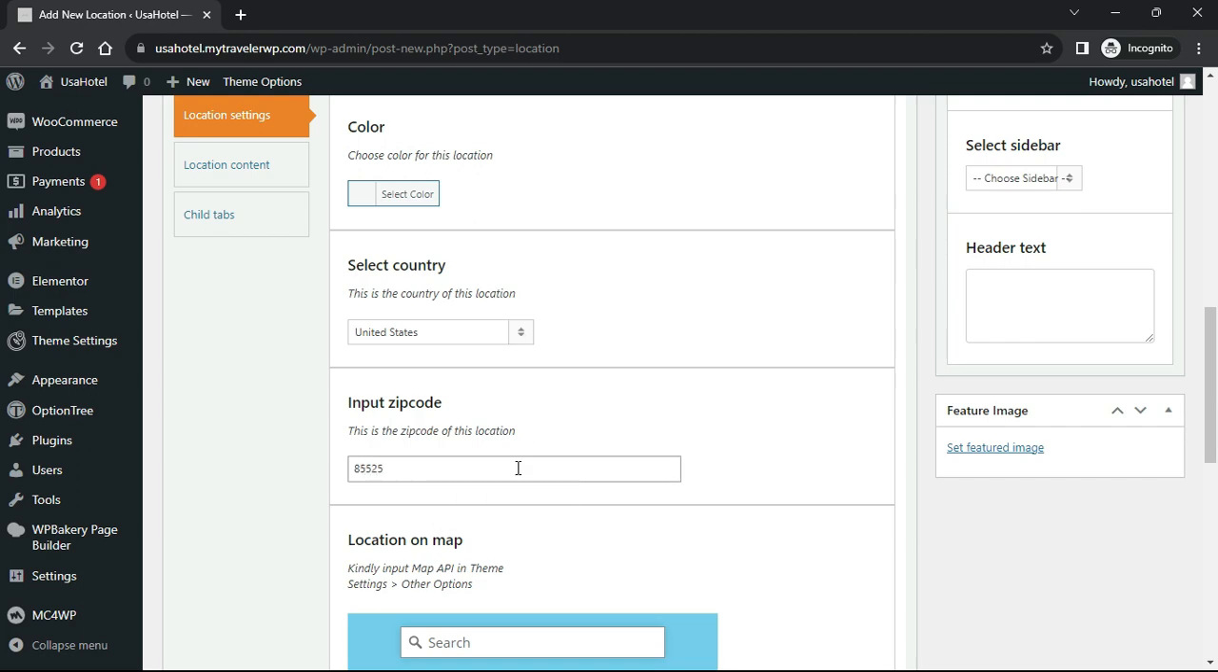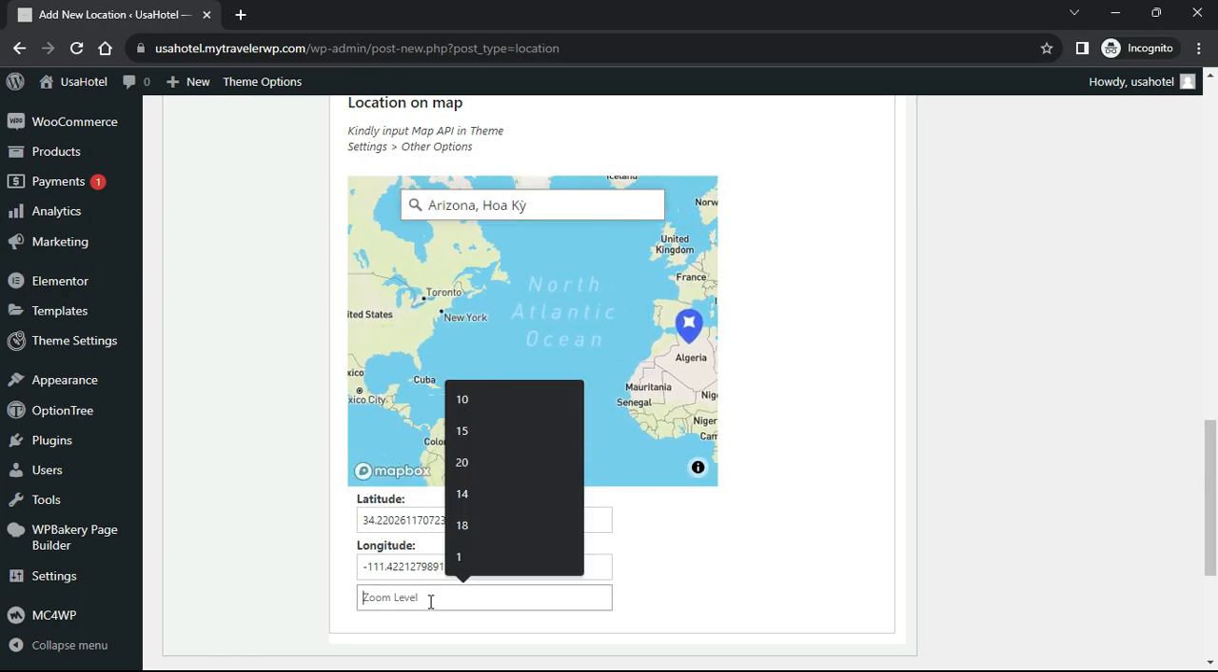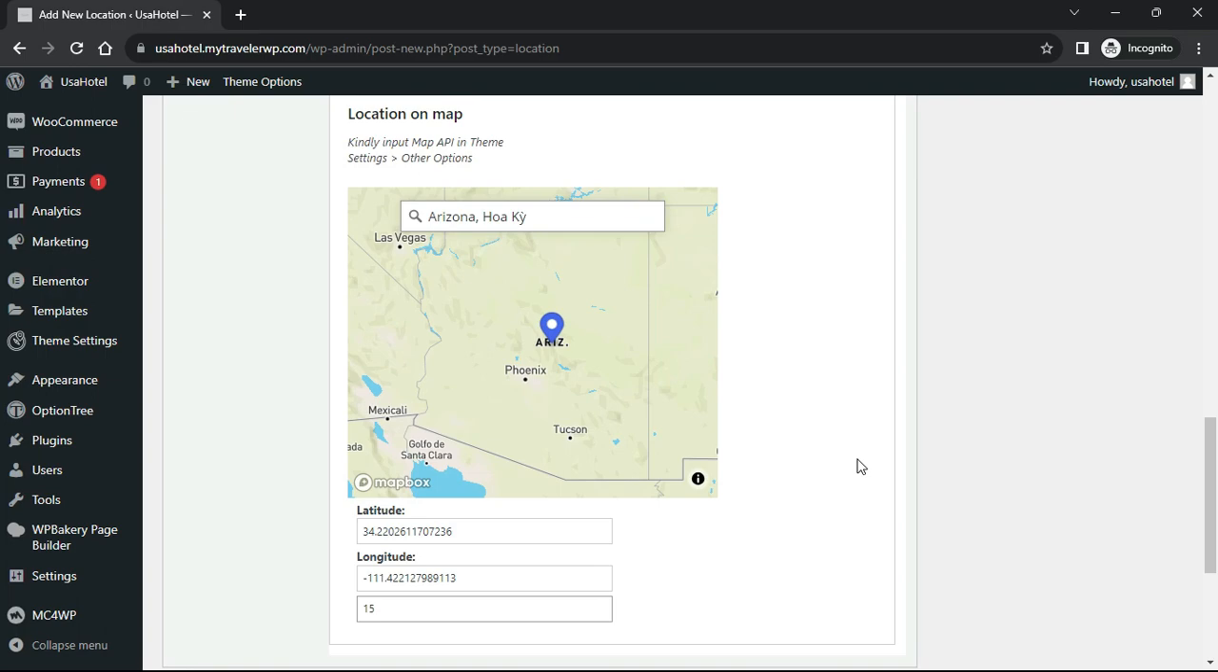Enter the zip code for Arizona. Type in the location's address on the map field. You'll notice that the map updates to show the location. You can adjust the zoom level on the map to your preference. This determines how close or far the map displays.